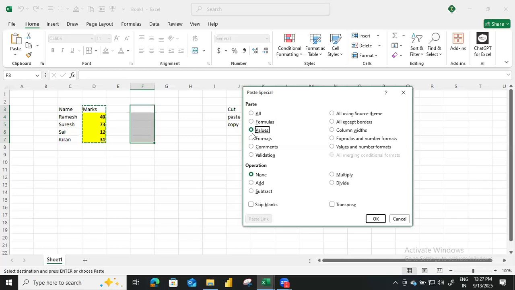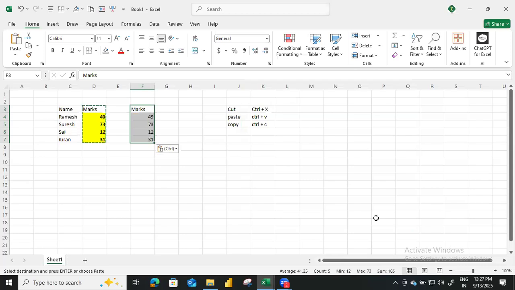Values means whatever value is there inside the cell, it will only paste that, which means it will not see what is color. It will not see what is bold, italic. It will not see anything. It will only see the values and paste the values. Okay. Now I click OK. See, I got only the values. Got it?